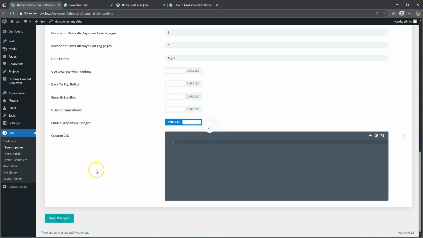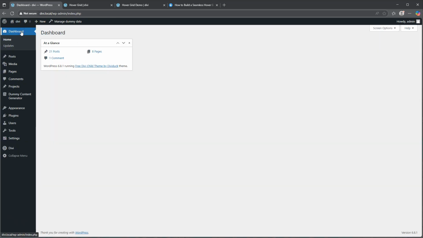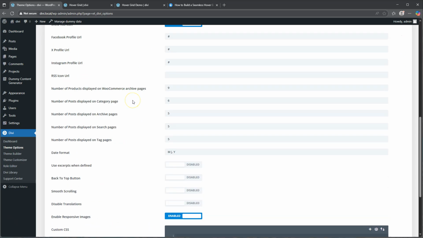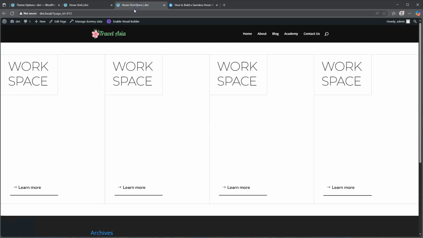All right, save changes. Okay, so if you're not familiar, if you've just come into your WordPress installation, to get to that setting where I was, just go Divi, Theme Options, scroll down to the bottom, go Custom CSS, and we just paste it in over here. Once that's pasted in, make sure to save it. I'll save it again. And then we go back to our front end.